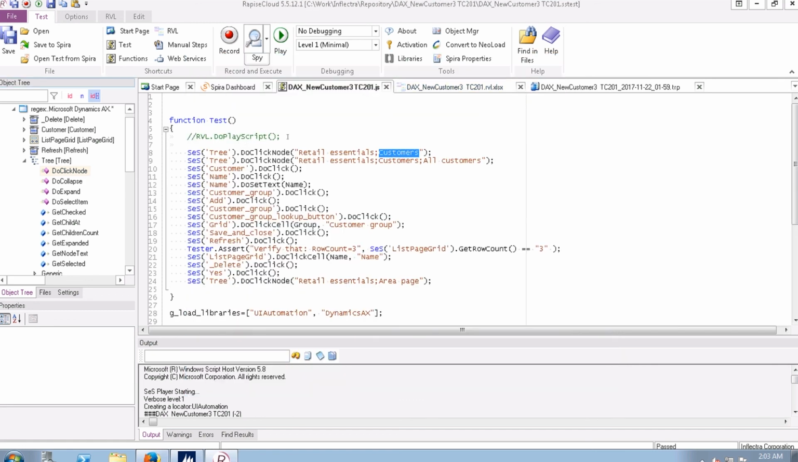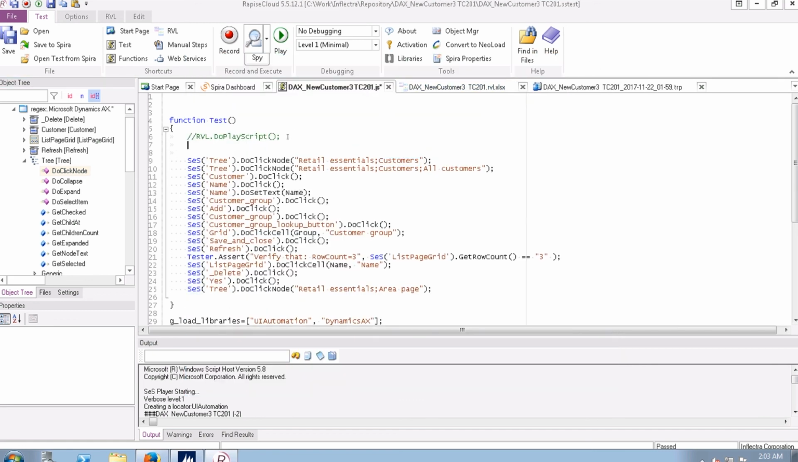Also, if you are working with JavaScript, Rapise can generate the code for you. So for example, if you want to click on a node, you can click on the action in the object tree and then drag it into the editor, and Rapise generates the code for you. So what you need to enter is just parameter values for this action.